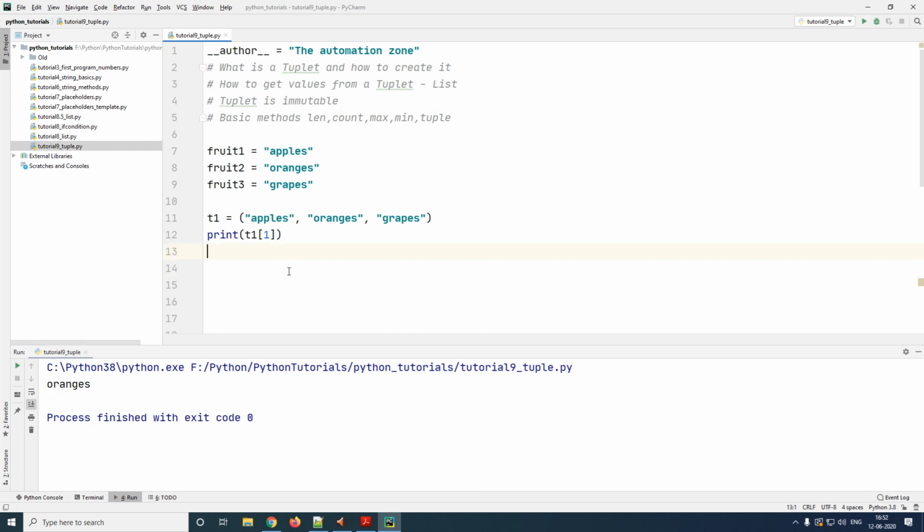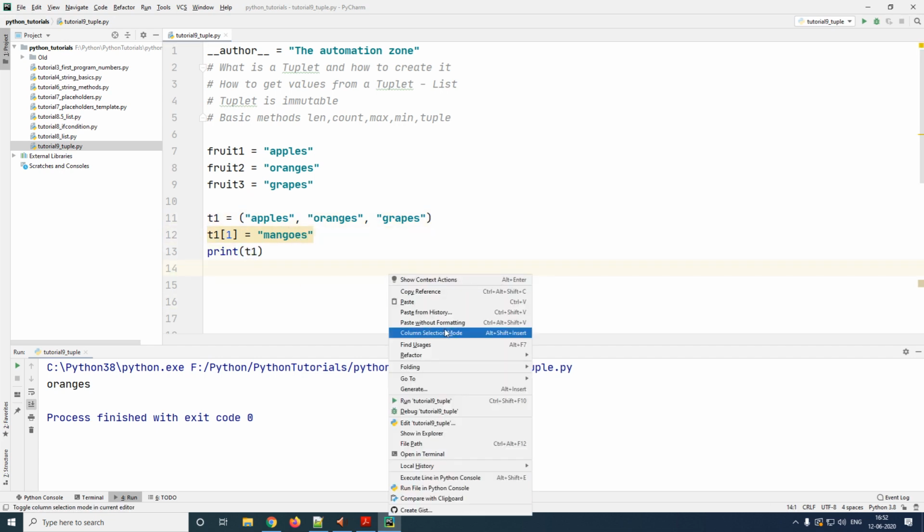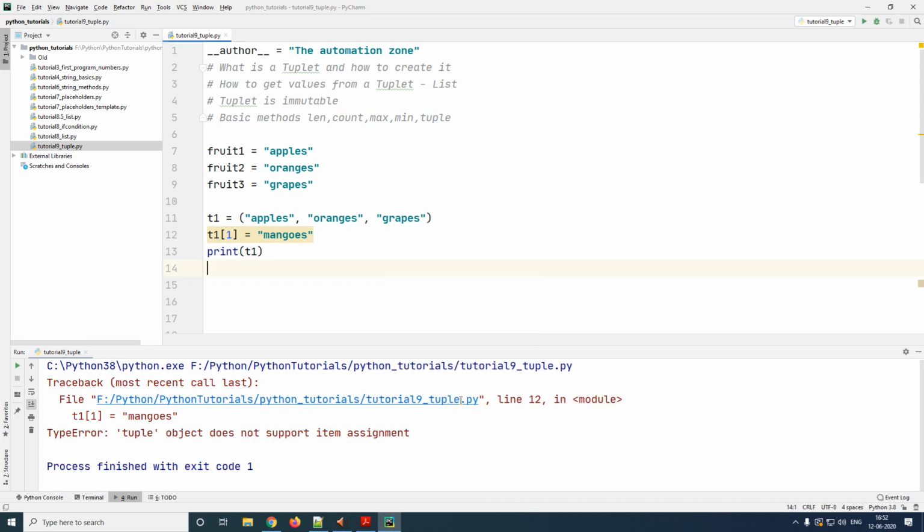Earlier on in the video, I did mention that a tuple is immutable. Let us now try to prove this. What I'll do is I will take the element with the index 1, which contains oranges, and let me try to change it to a new fruit called mangoes. And let me go ahead and print the exact same list again to see if the change is reflected. And as you see, you get the error that this particular operation is not supported.